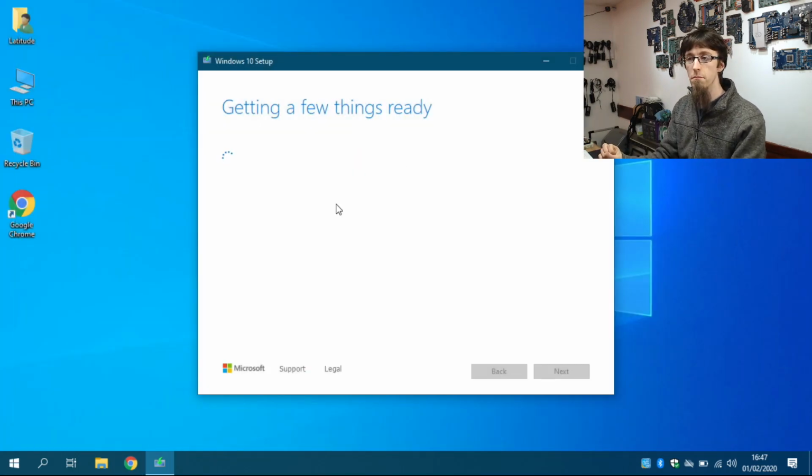At this point, most people are going to say, do I need a Windows 10 license for this? And the answer to that is no. To actually download and install Windows 10, you do not need a license. You don't need a product key, you don't need anything. Now to activate Windows 10, you will need some kind of license.